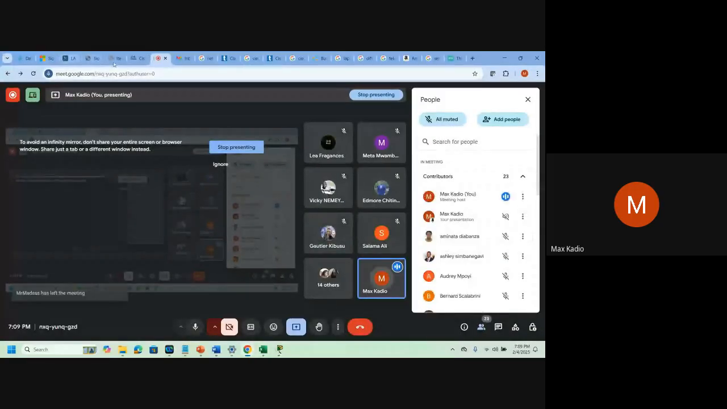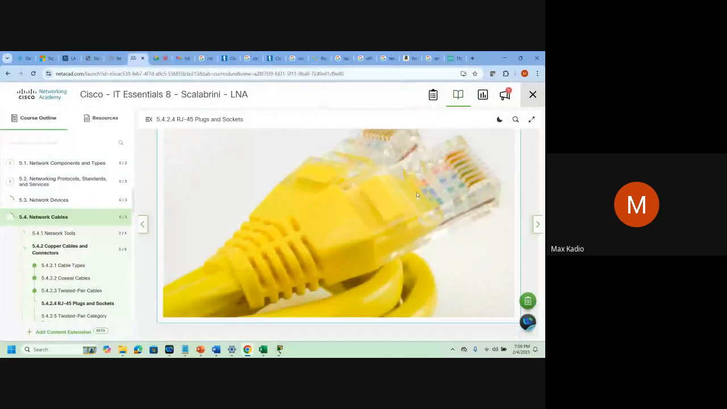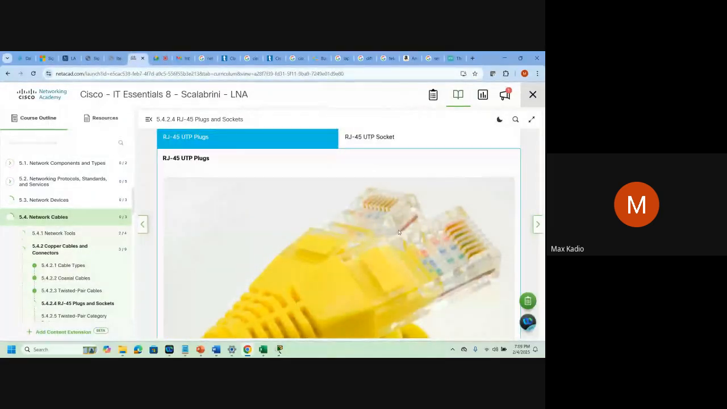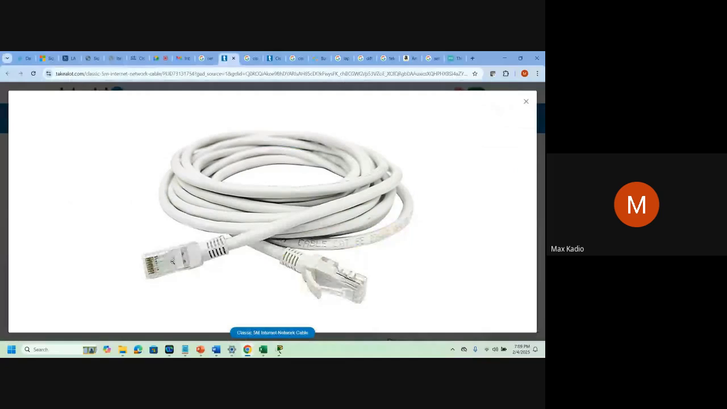Okay, we continue with our stuff. RJ45. It's the network cable to connect a PC to a switch.